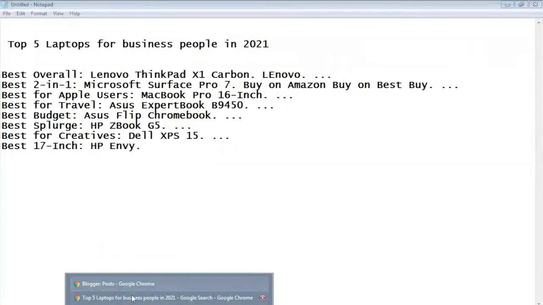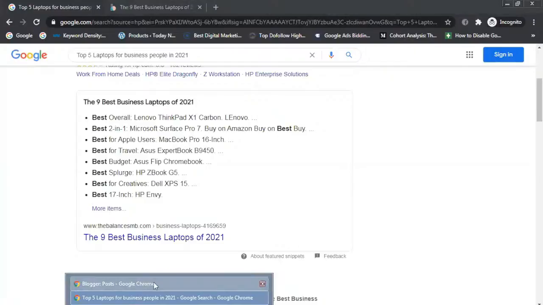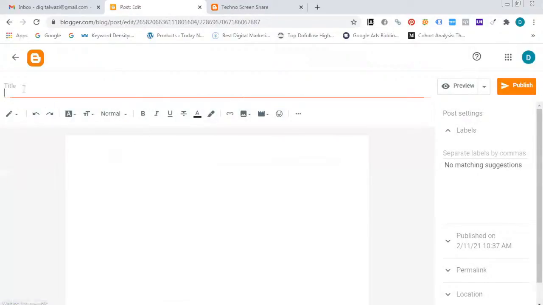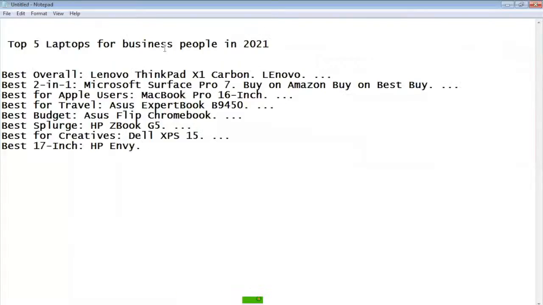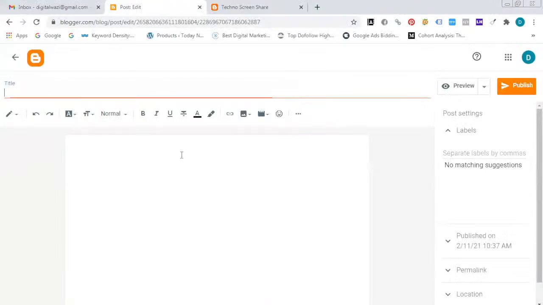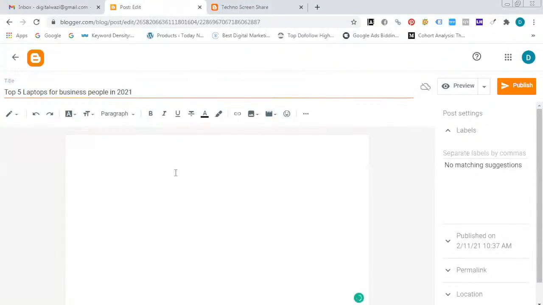If you want to create a post, go to your Blogger backend, click on New Post, and here we add our title. So what is our title? Top 5 laptops for business people in 2021.